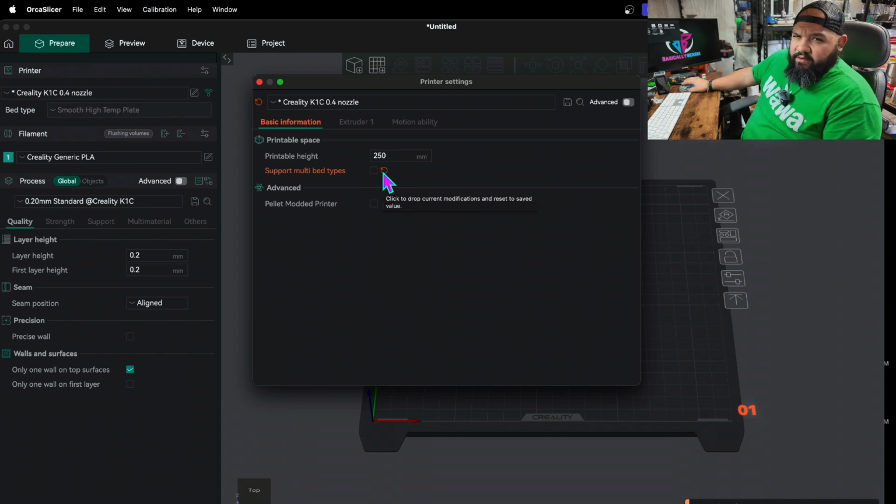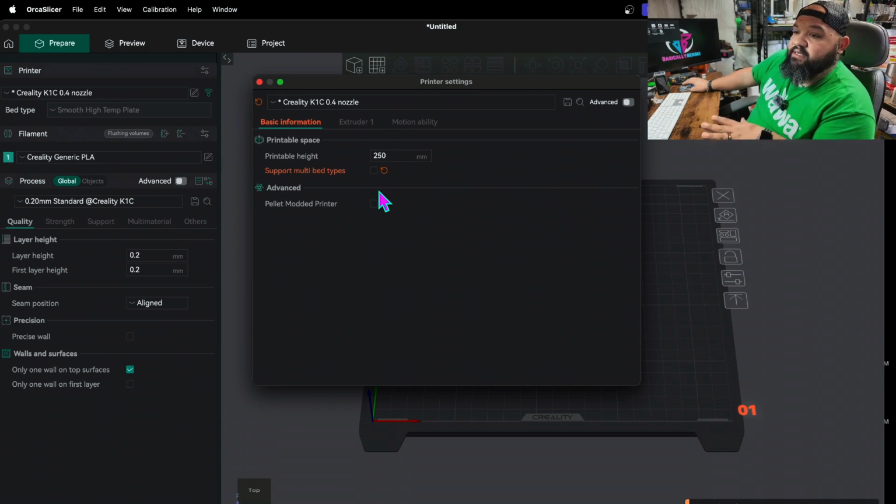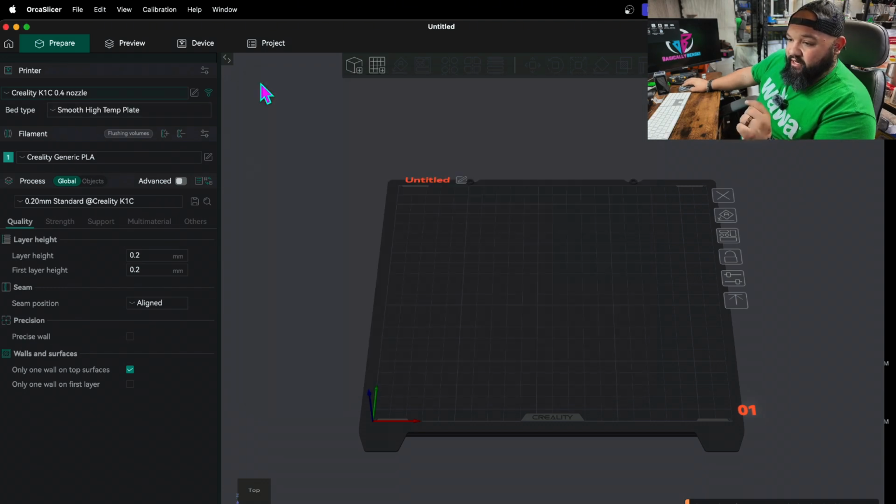Well, it could be. I actually don't know. There's been so many updates I can't remember, and I just do it automatically. But this is an important button to press even as a beginner, because the default might not be the default that comes with the printer. So you go into the edit button here. This screen will pop up. You're going to make sure that support multi-bed types is checked on. You're going to exit this out. Typically, it'll prompt you to save it. That's where you can name your printer. You do not have to do that.